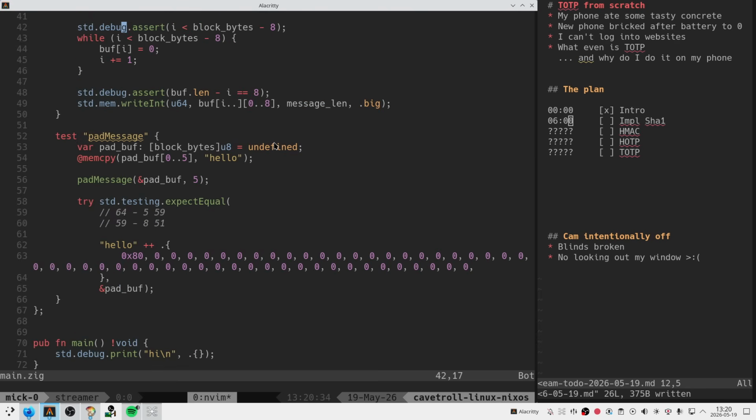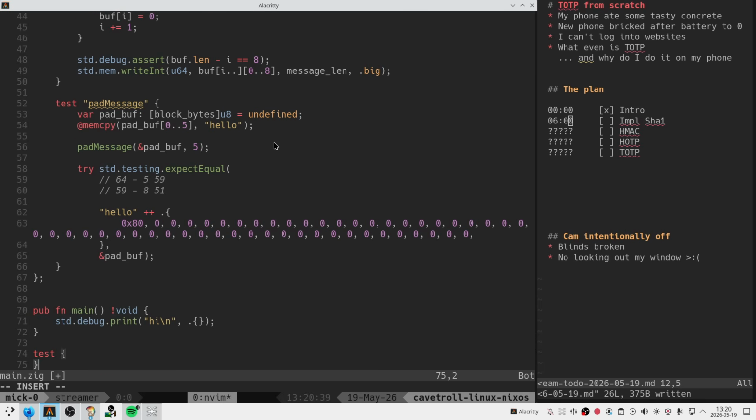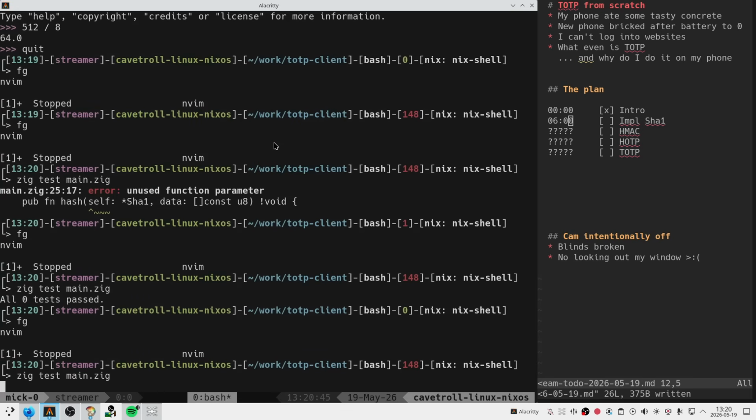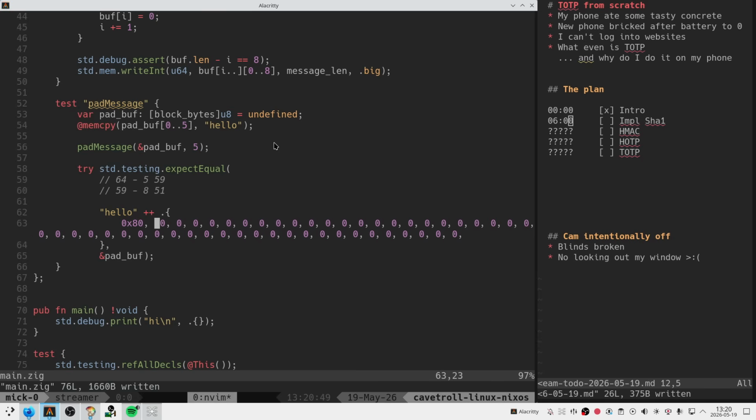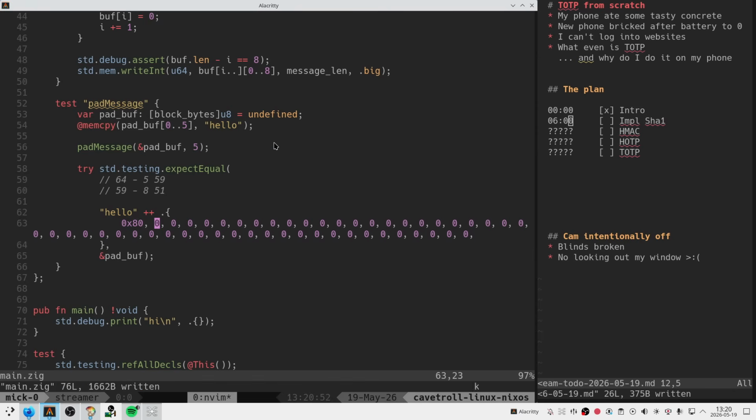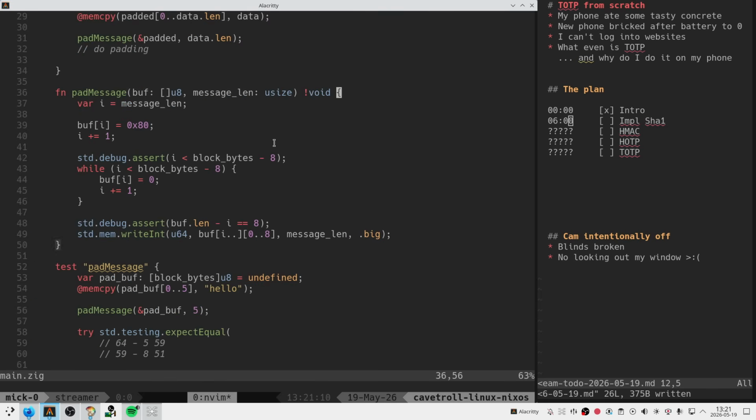All 0 test passes. Great. What is it? It's like test, std.testing, ref all decls or something. Yeah, okay. All 1 test passes. Does it fail? Does that mean it's right? No. God damn it. Why does this not get tested? Do I do this? There we go. Pad message does not fail.